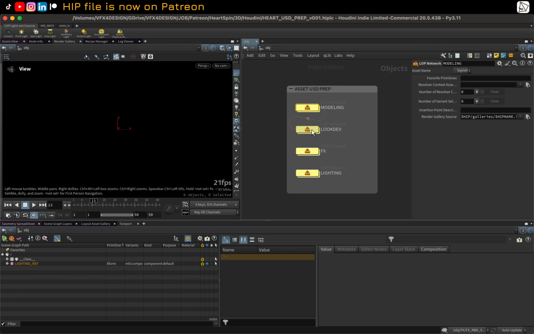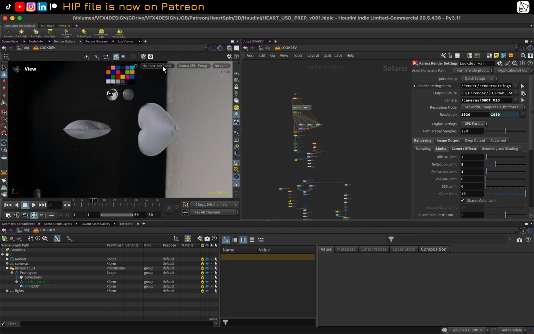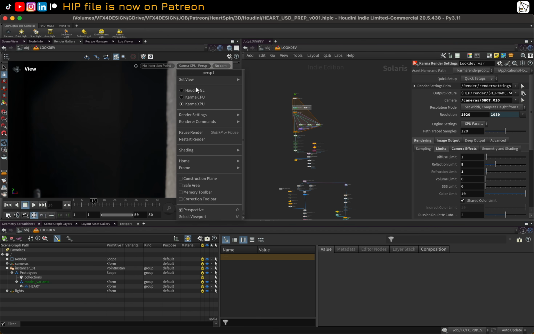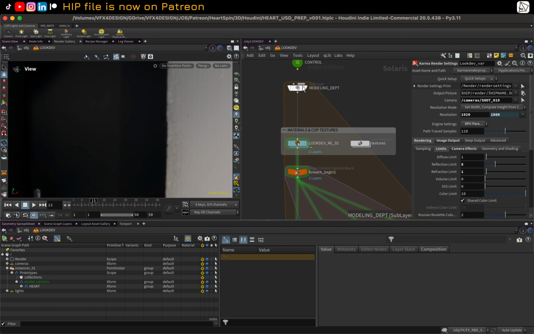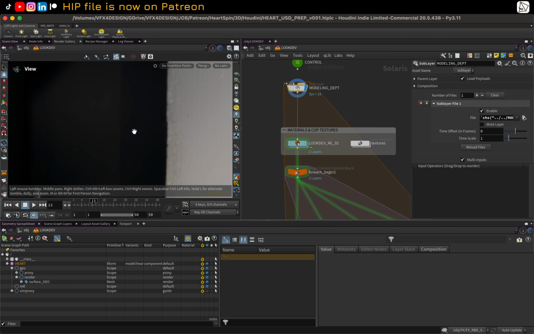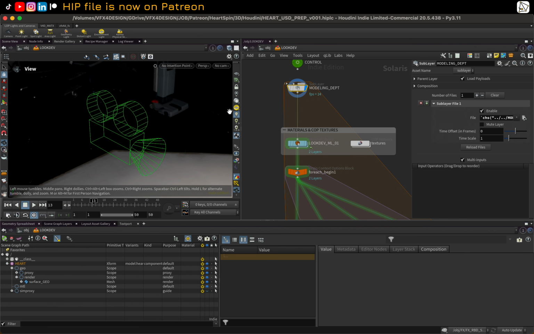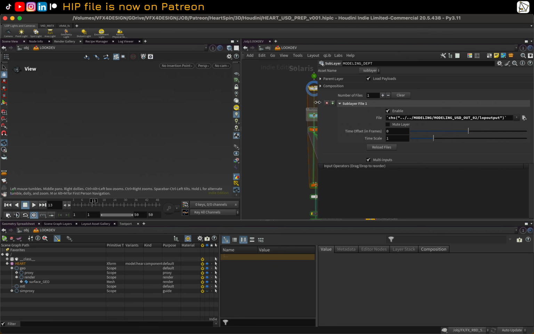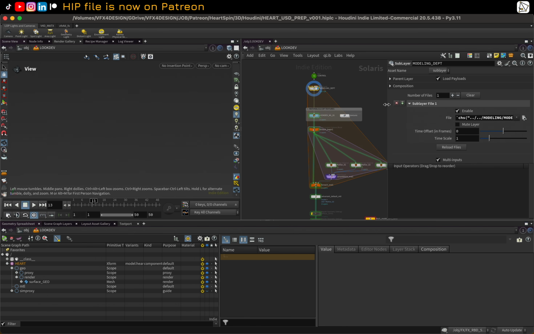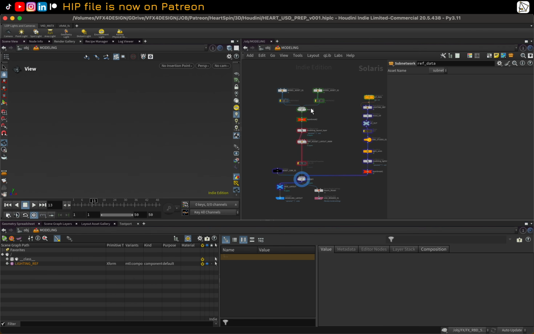And then we can switch down to LOOKDEV. I'll just turn off Karma for now. And we essentially reference in the results from the modeling department. And where is it? Let me take a look.